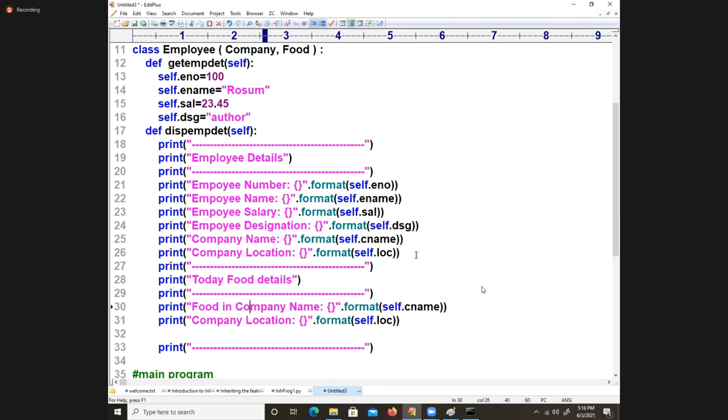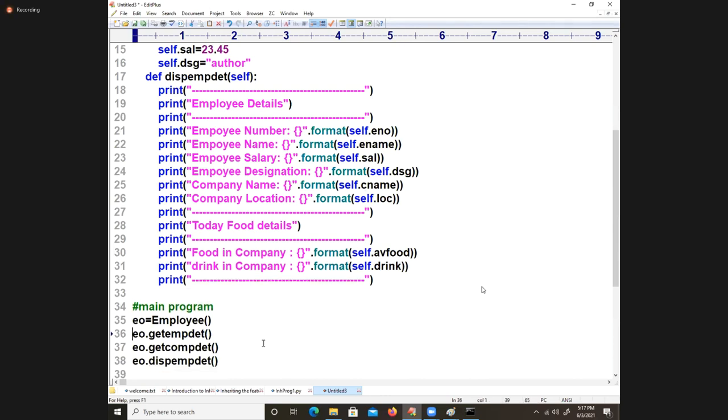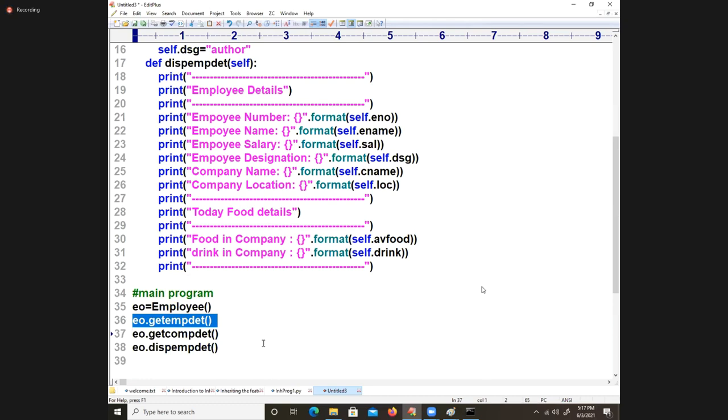Food in company. Just writing. Company is called what? Self dot, what is that name? AV food, available food, some name, AV food. Next is called what? Drink in company, today's drink in company. So self dot drink, I'll say drink. Okay. Nice. So get company details, employee details, company details.